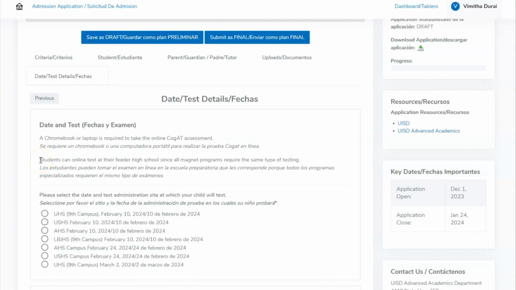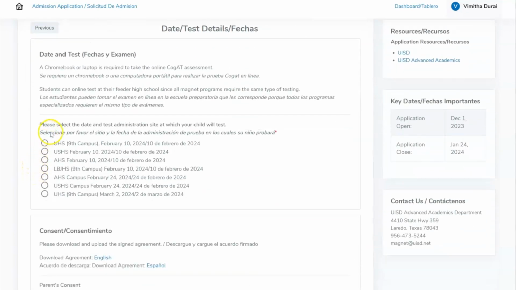Students can online test at their feeder high school since all magnet programs require the same type of testing. So just a friendly reminder that you're not going to go test at the high school that you want to be in for magnet. You're going to test at the high school you belong to because all the tests are the same. And we continue to please select the date and test administration site at which your child will test.